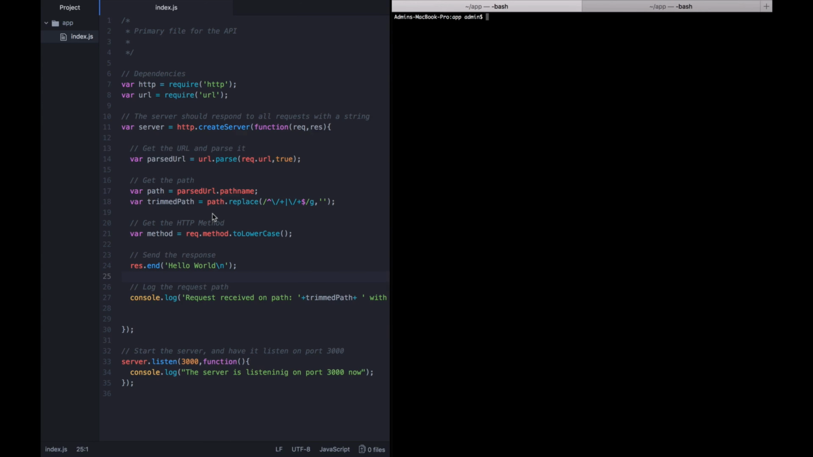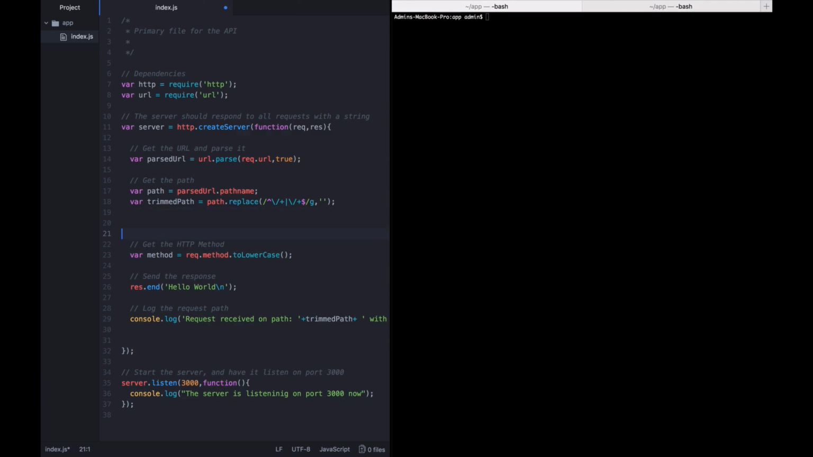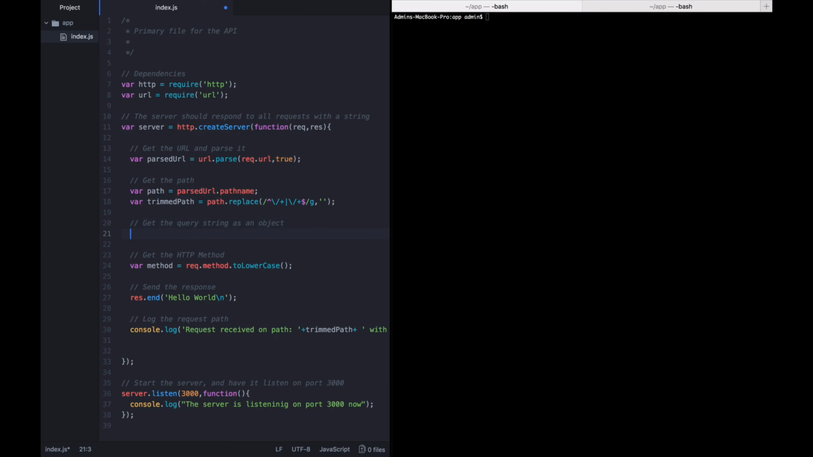In between where we get the path and where we got the method, let's go ahead and insert just a quick comment about what we're trying to do here. What I said there is that we're trying to get the query string as an object. This is really simple. We're going to create a query string object variable, and its value is going to be parsed URL. Remember the parsed URL that we grabbed at the beginning, dot query.